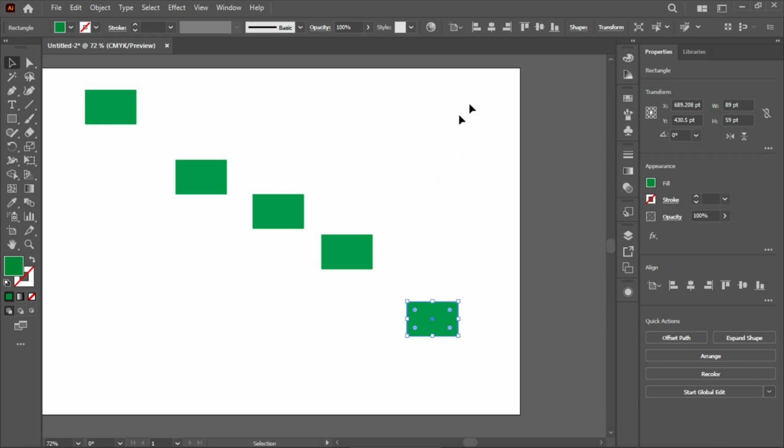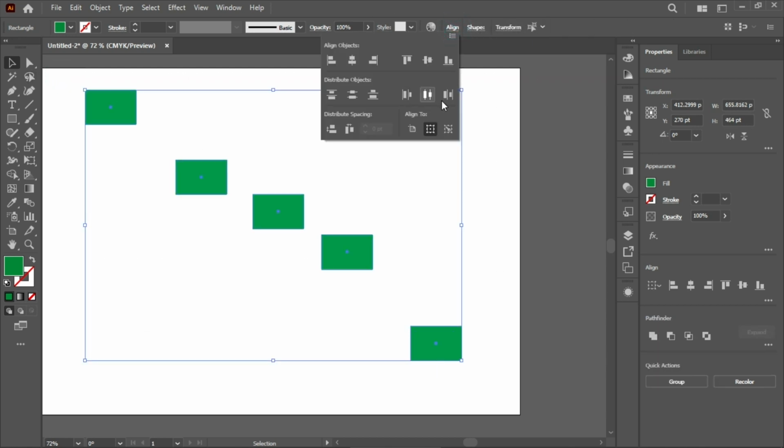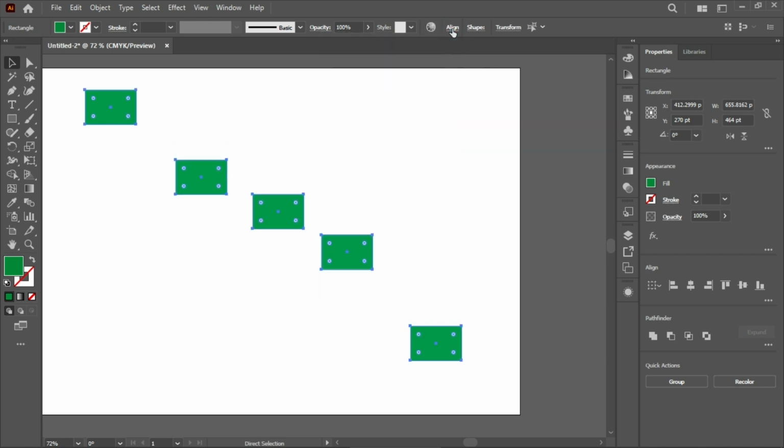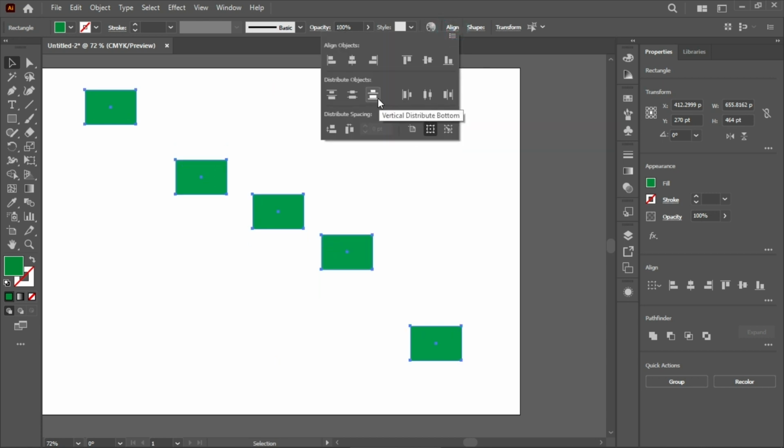Okay, now let's select the whole shapes, all the shapes, and then this time I want to vertically distribute center. Now it's all distributed equally in the center. Now say I want to vertically distribute the bottom. Now all the spaces are distributed equally according to the bottom space.